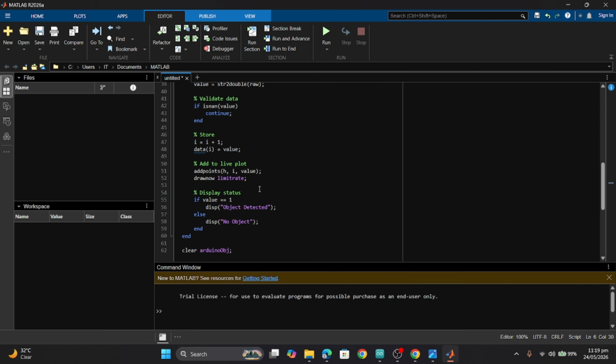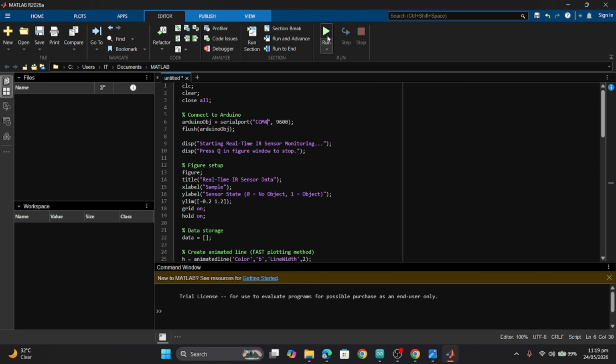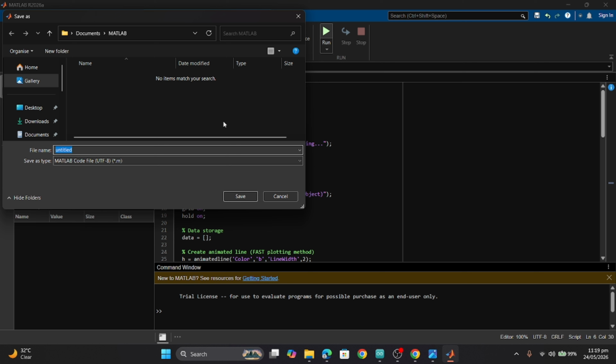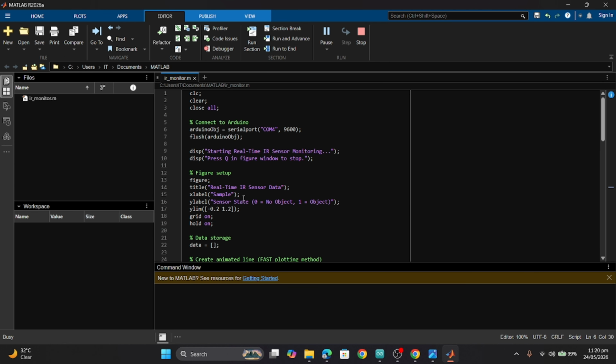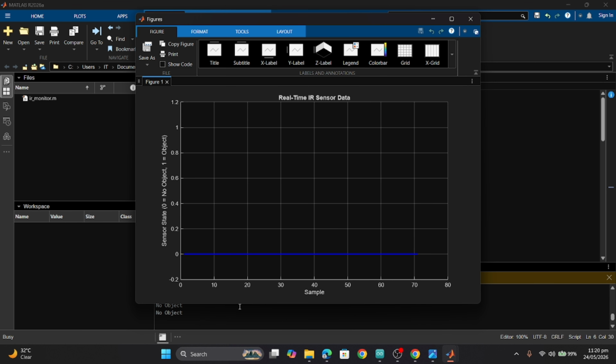Okay, I'm not explaining everything here, so the video is not going to be very lengthy. Just simply click on this run button. Before it runs, it asks for saving the file, so I just say IR monitoring, the space is not working, .m. Okay, that's my name. Now it's saved and it's running also. So now it says starting the real-time IR sensor in the command window, press Q in the figure if I want to stop it. But right now I don't want to stop it.